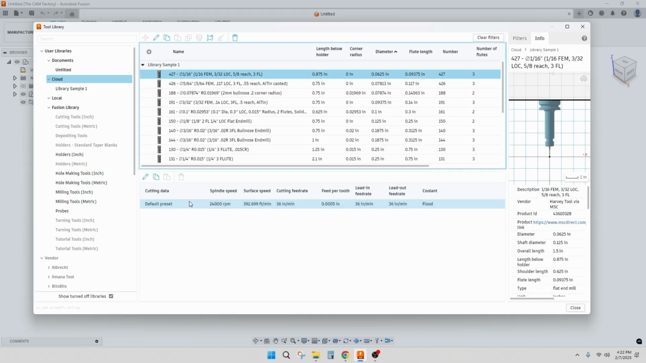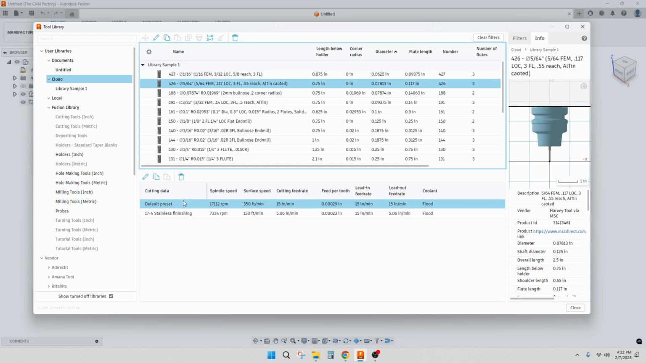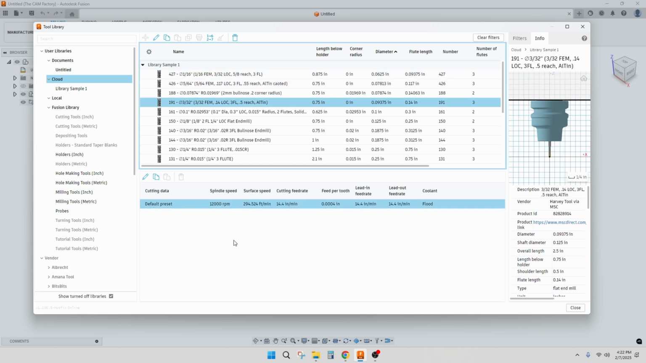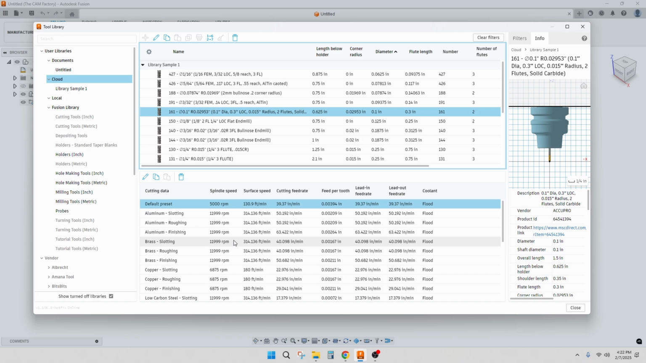If you are like most programmers, your library probably looks something like this, where you have a default preset for this tool, a couple of custom presets for another tool. Nothing is uniformly distributed across your library. In any case, it's extremely time consuming to create these presets and distribute them across your library. That is until now. And that's why I'm making this video.